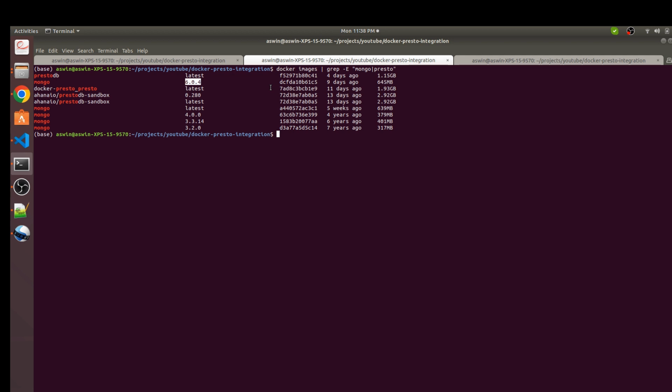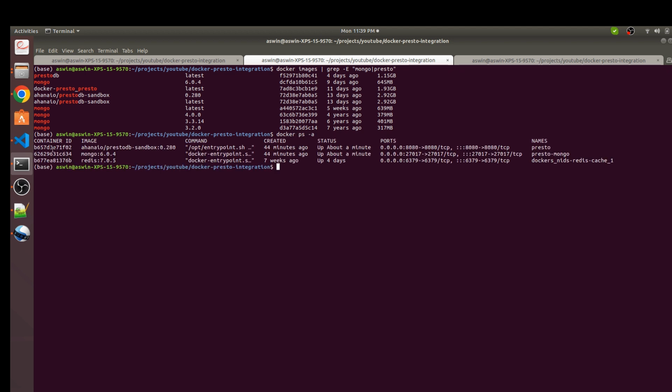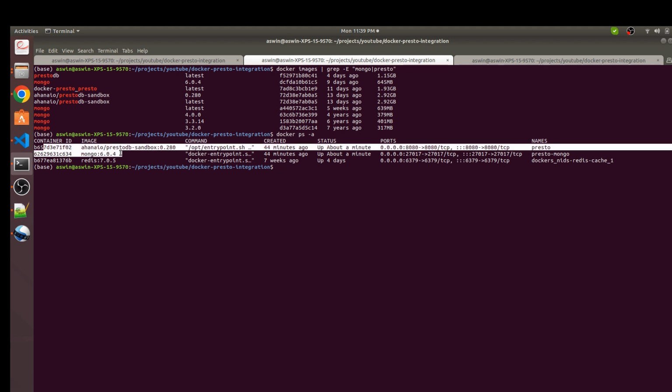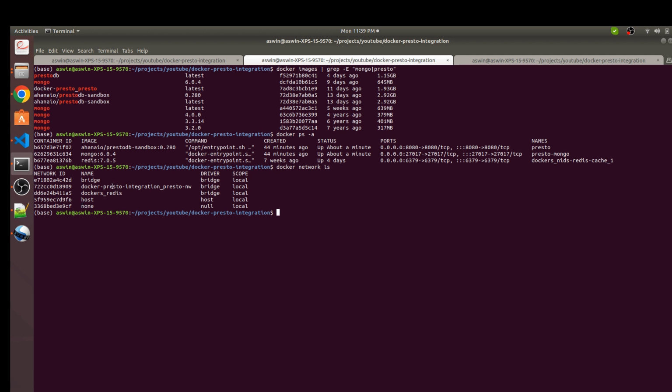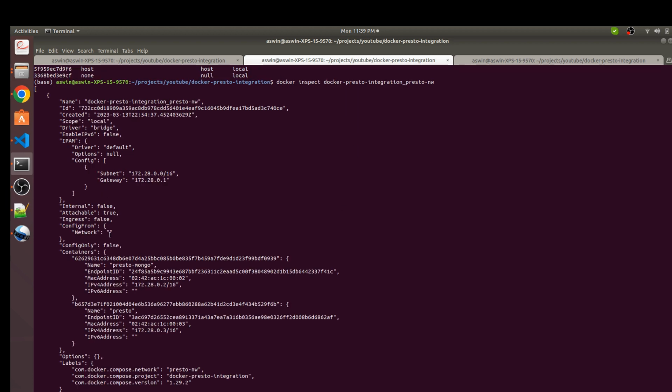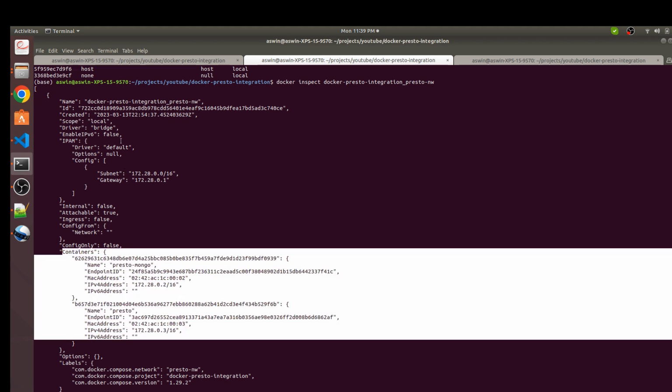Once you run the Docker image, the Docker images will be listed in container form. So for that, docker ps -a. You can see there are two containers listed in Docker. Now I wanted to show you the private network. Docker network ls. All right, there are multiple networks. Out of that, this is our network. Docker inspect network name. Here you can see there are two containers running under one single network.